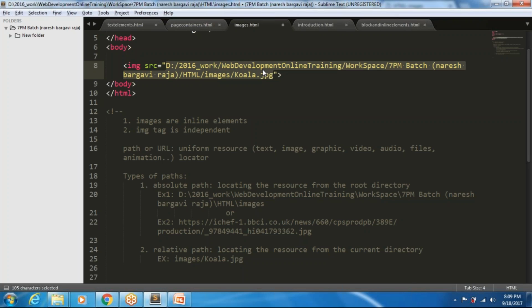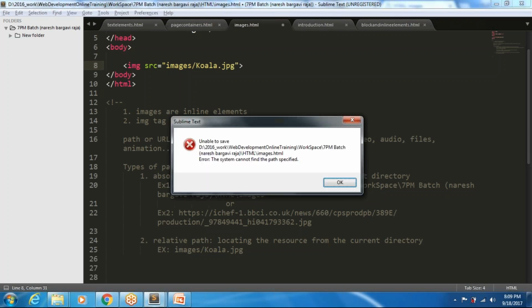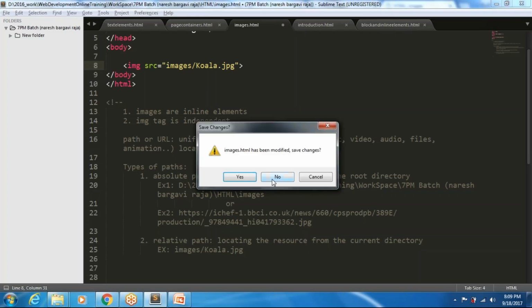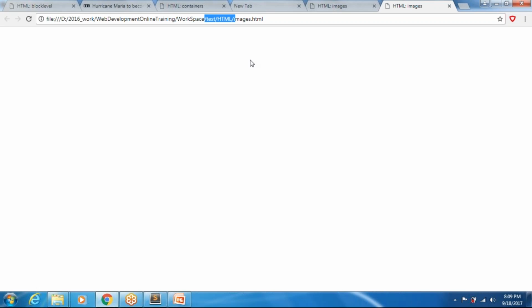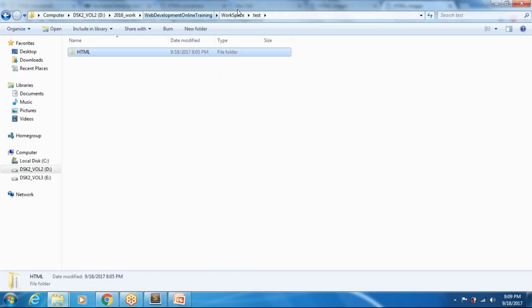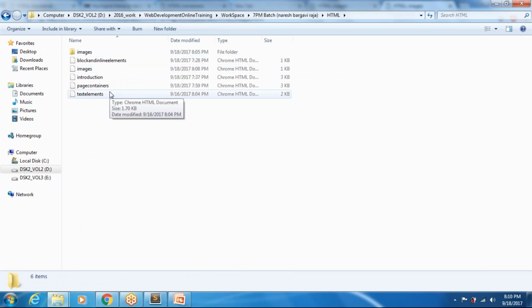For the images that we have inside our project structure, what we are going to do is make use of images slash koala dot jpg. Oops, it got erased, right? So first of all, again, let me copy this HTML back into my actual workspace. Got it. So let us open this one.